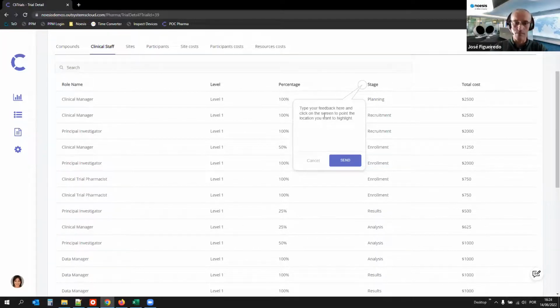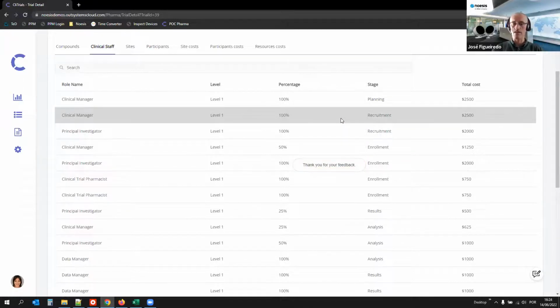So first of all, please move the stage column to the first position. Also sort the data by stage and then by role name. Let's send this, and that's it. So at this stage, someone on the development team will receive the feedback, analyze it, and do the change, but I will explain this in a few minutes. For now, let's keep going.